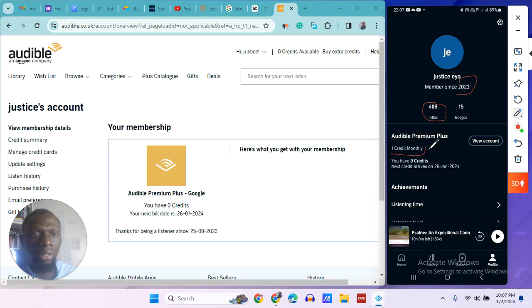But one of the good things about paying the monthly subscription is that you get a credit, one credit monthly. That's automatic with your subscription, but you can buy more credits after your first month. So with this one credit, you can pay for any book on the Audible app, and you can listen to the book on the go.